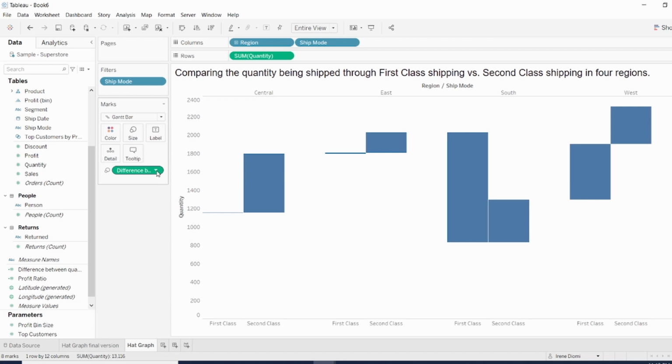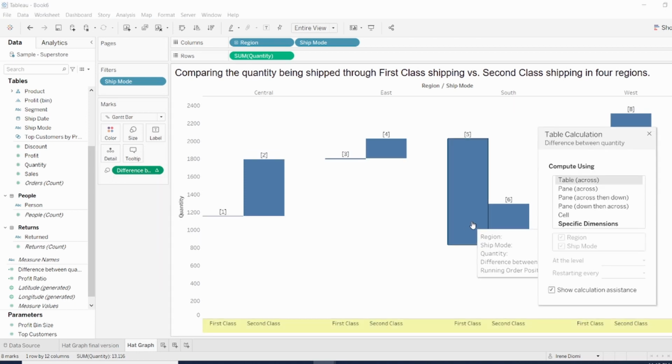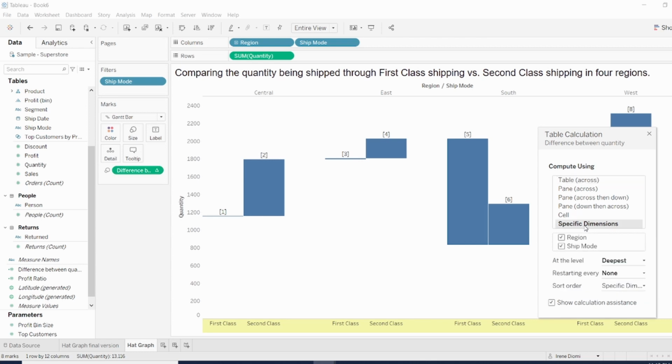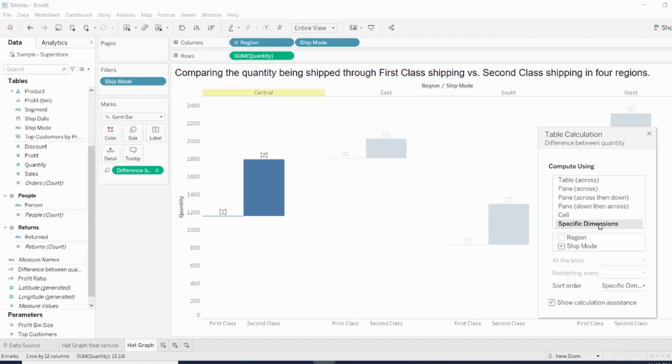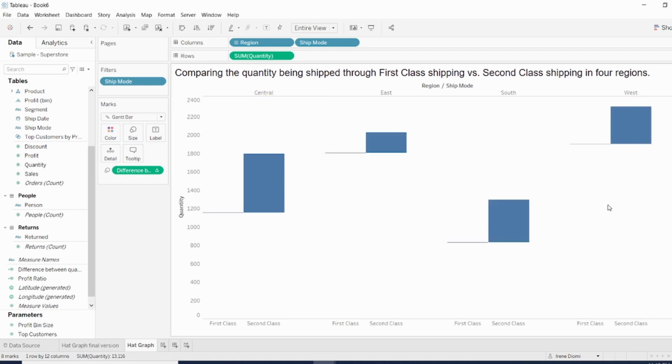We can see that our calculation is computed along region and ship mode, but we want it to be computed along ship mode only. So I'm going to click on my calculation, edit table calculation. I'm going to click on specific dimension, and we want the ship mode for each region. So I'm going to uncheck region, and now we get the ship mode for each region. We have now created our hat graph.